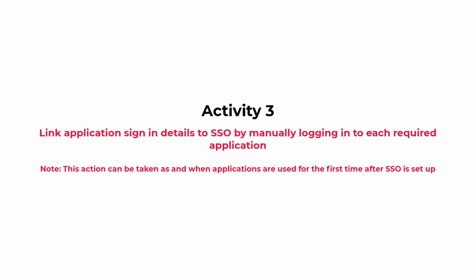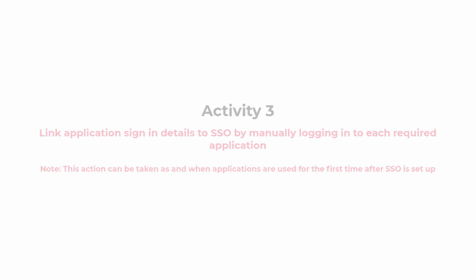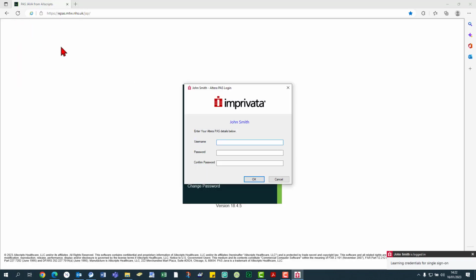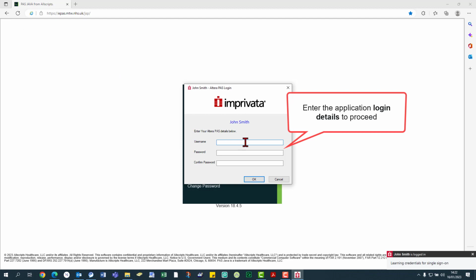The third activity is to manually log in to each required application after setting up single sign-on. These actions will link the application login details to single sign-on, and it will be done as and when the applications need to be accessed for the first time. Launch the application you need to use, for example PAS. Enter the application login details and proceed.